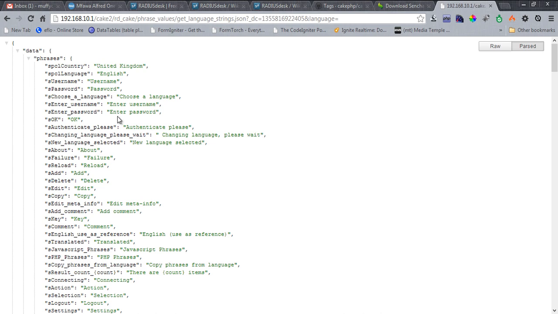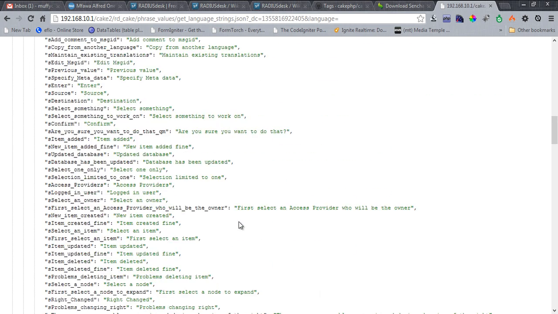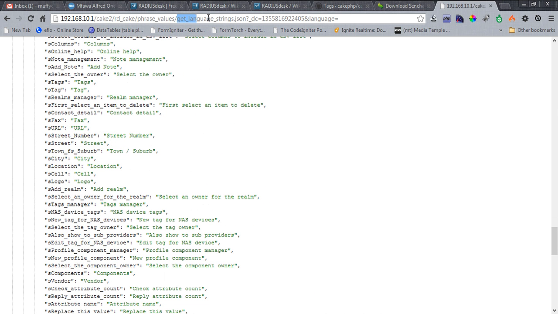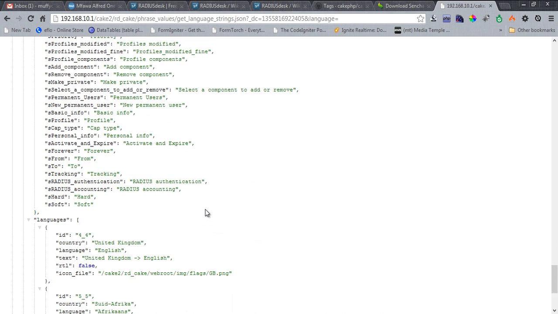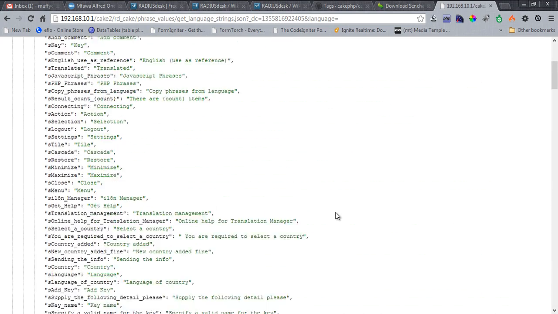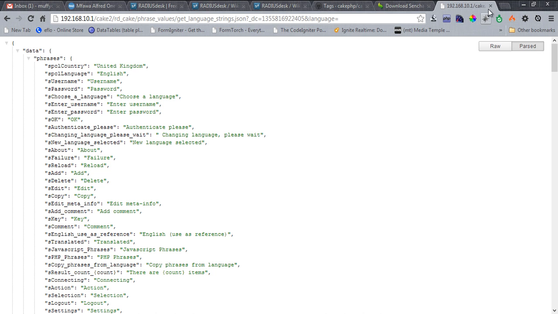Alright, so once you have this, it means you've successfully done it. This is not supposed to make sense, but as you can see here, we're just trying to access the language string file in the .json format. So one of the advantages of using the RD cake, or the RadiusDesk system, on CakePHP. Once you have this, it means everything is successful, and you can go ahead and continue with the installation, of course.